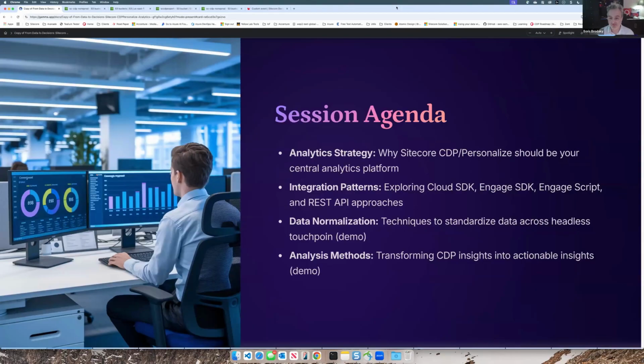So the agenda is very straightforward. First, we're going to look at why Sitecore CDP Personalize is a good choice for your analytics solution. Then we're going to look at how to integrate CDP Personalize. We're going to look at how to normalize data in a modern environment. And then we're going to look at analysis methods. Here we're going to look at true applications beyond standard reports, just doing this crazy analytics. I have a few examples. I hope this group is technical because I have a few code examples. So we will dive through. I'll try to go through the presentation quickly and spend more time on the demo.